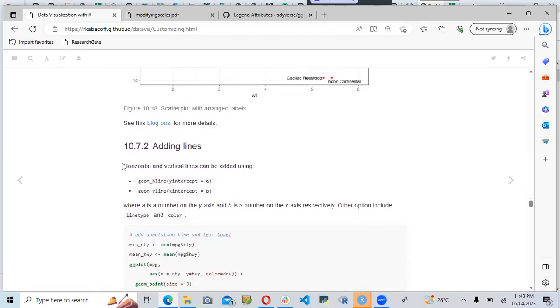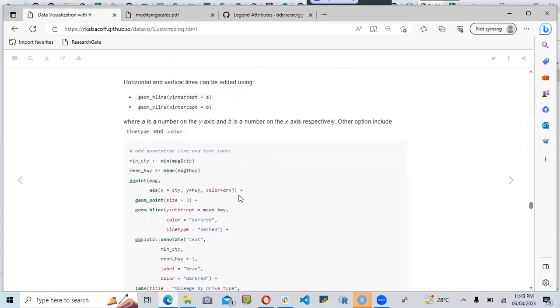So we can also add lines on the plot. We need to use geom_hline to add horizontal lines, in which case we need to specify the y-intercept, or geom_vline to add a vertical line, where we need to specify the x-intercept.